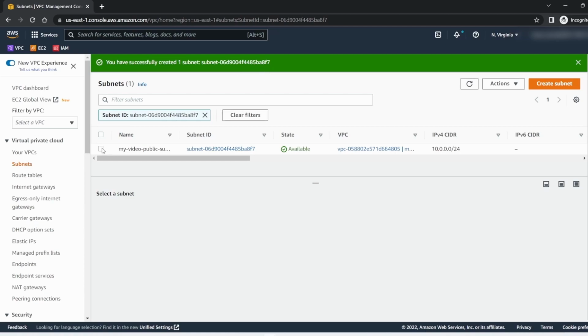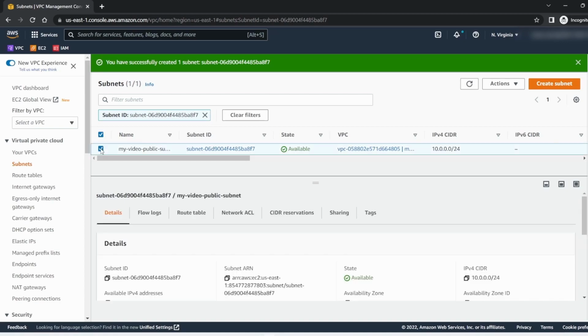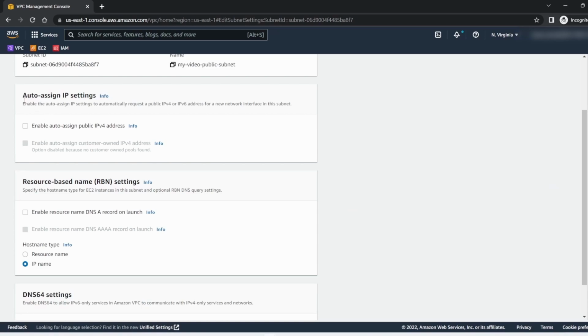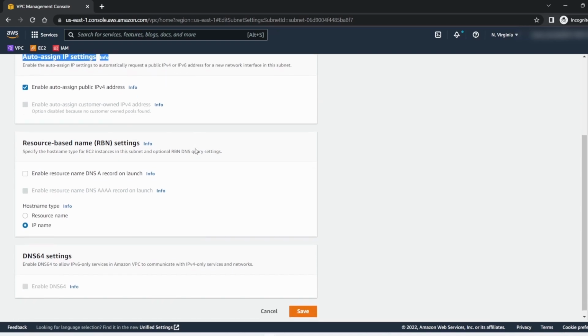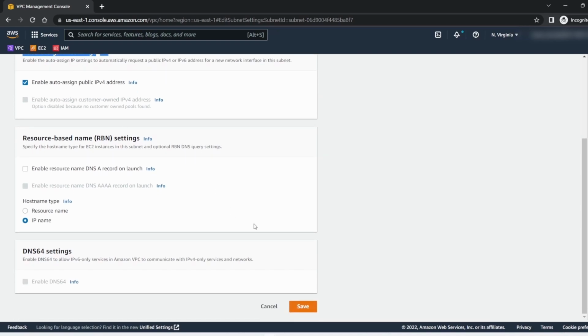Now it's time for us to make it public. Go ahead and click on your subnet, select Actions, and Edit subnet settings. From there you will see the auto-assign IP setting. Enable auto-assign public IP address so that all the resources you have inside the subnet get public IP addresses by default. And now save.